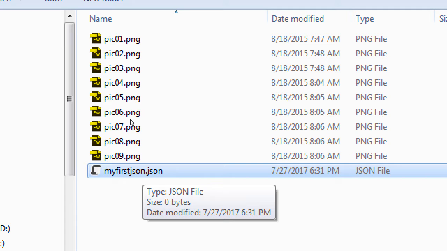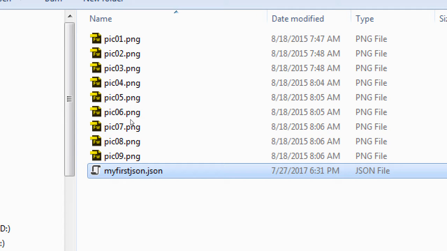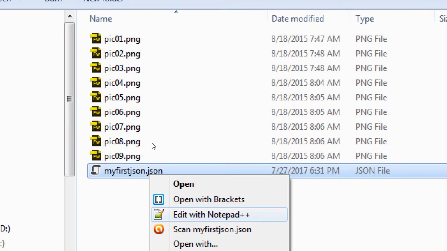Text Wrangler? In the JSON format? What do you mean, does it automatically come with it, when you create new documents? Possibly. I hadn't used Text Wrangler very recently, but I don't doubt it. It's a very common format nowadays, so I don't doubt that that would be the default. Okay. So then after you create the file, right-click, edit with Notepad++.